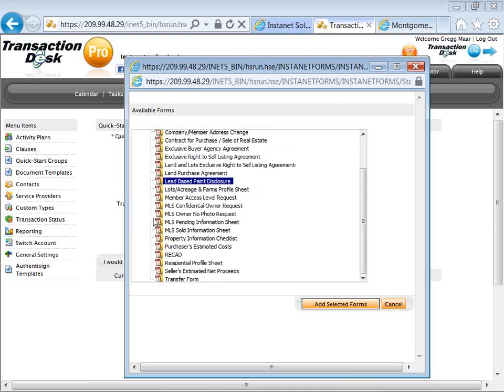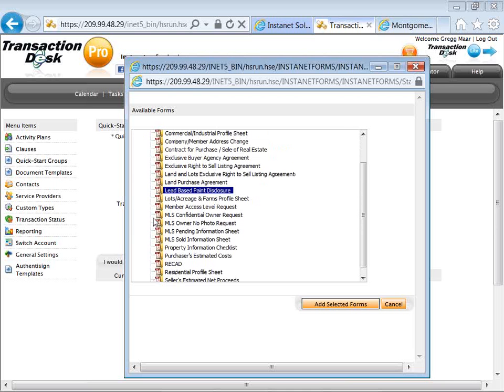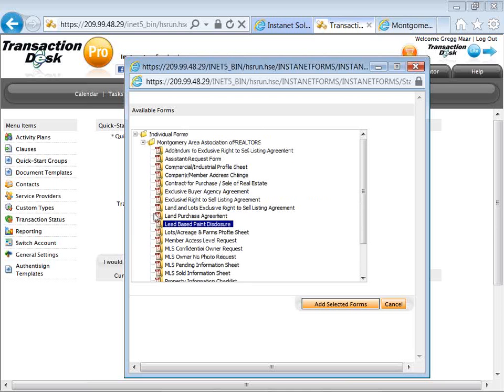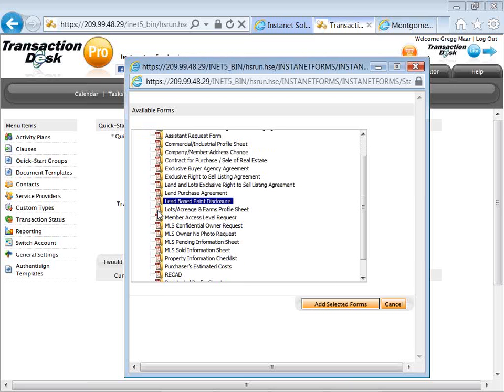Bet you there's some more in here. No, definitely that one. Addendum. Let me just pick a few so you can see. I'm going to press and hold the control key down to select different forms. Let's pick that checklist and the recad.